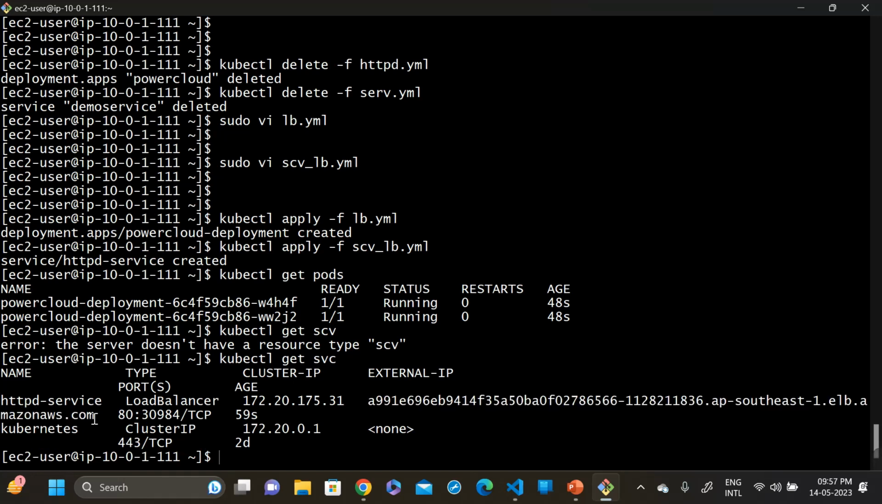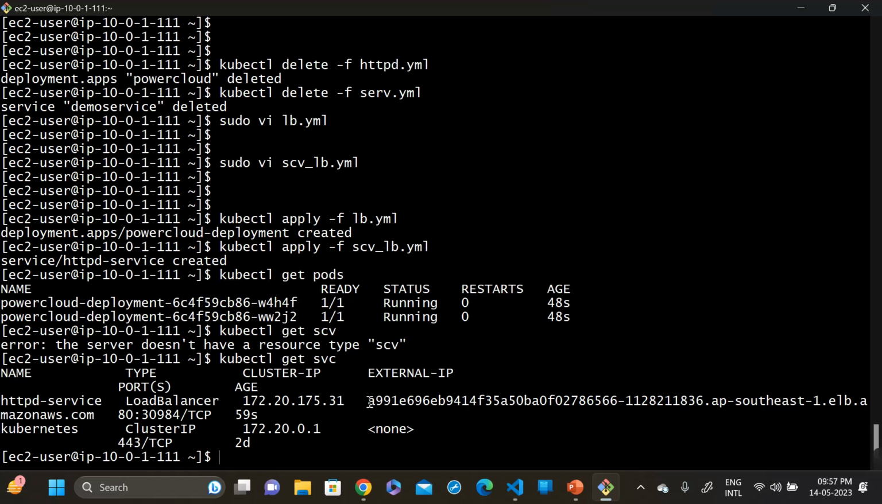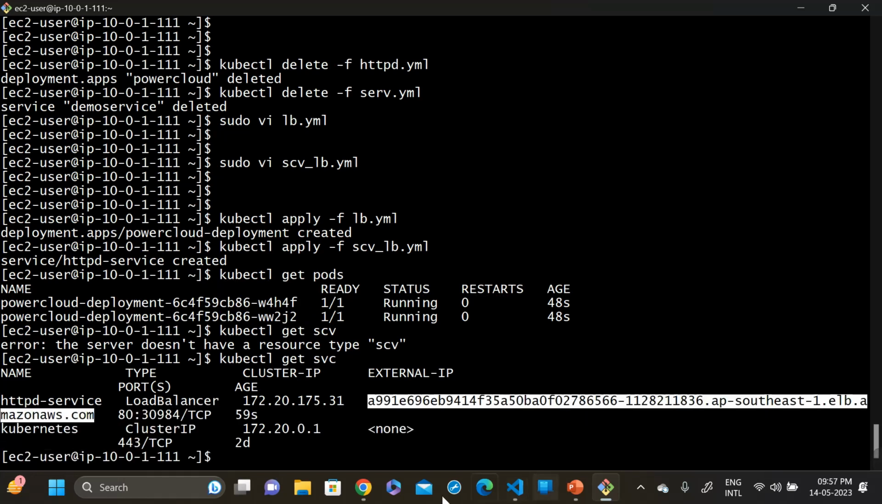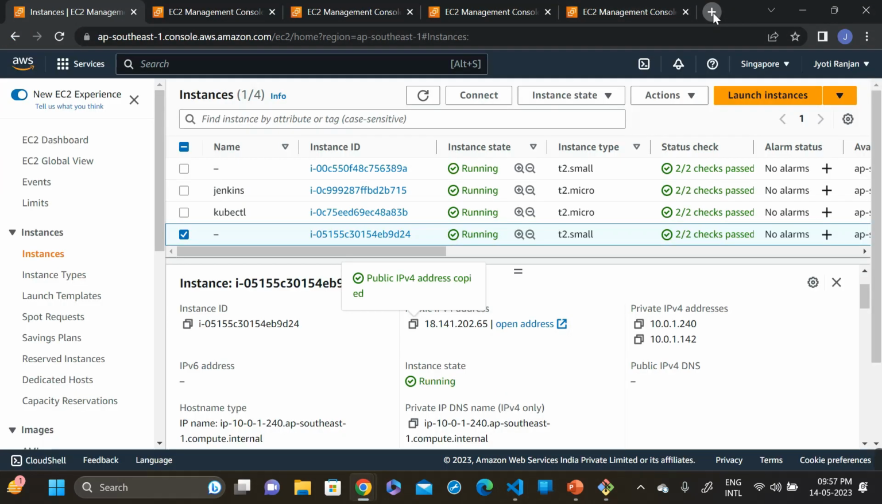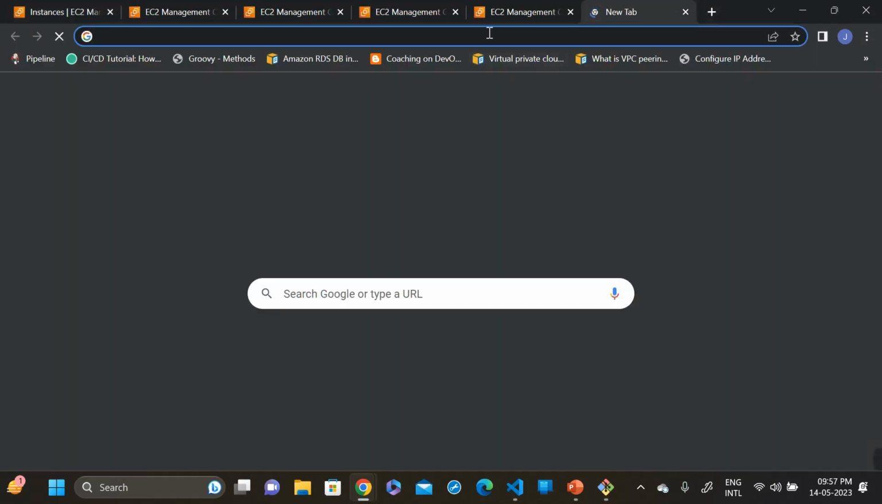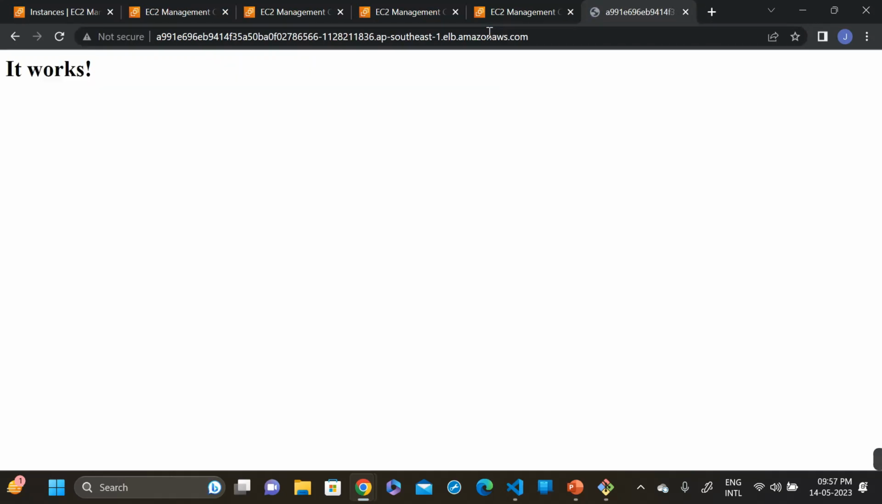We are using the load balancer, that's why it has written ELB, elastic load balancer, and it distributes the traffic when the traffic comes. It distributes the traffic to these two pods, right? Just copy this one and paste it in one of the browsers. Let's close this one, this is the previous one. Create a new tab and paste it here, press enter. Now you can see it works, right?